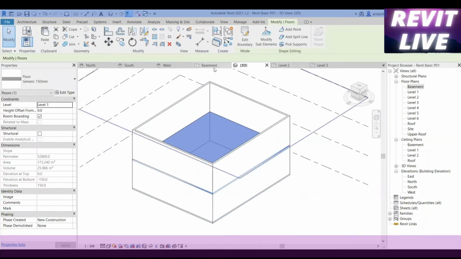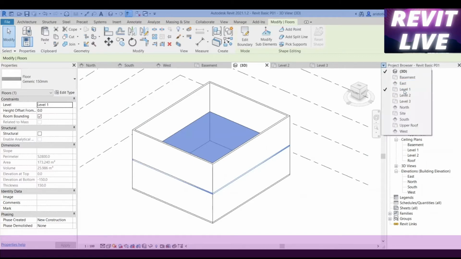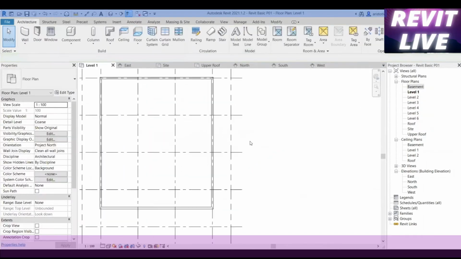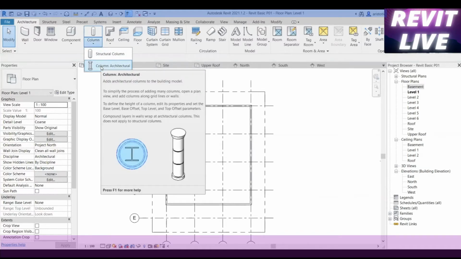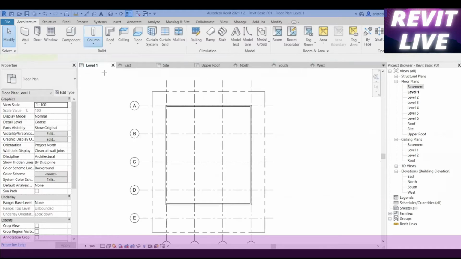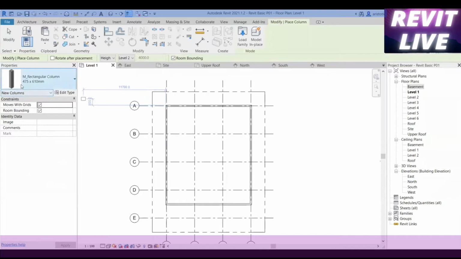So go back to our level 1. So we can put on the architectural columns. In columns, there are 2 types: architectural column and structural column. Okay, so we can create an architectural column. The architectural column that is loaded now is this size. So let's make it regular, let's say 600 by 600.